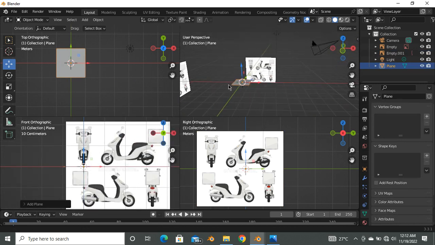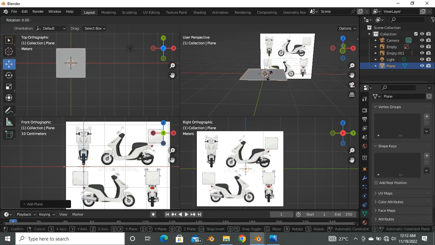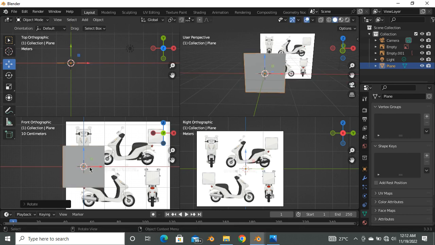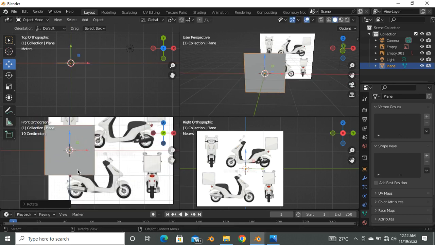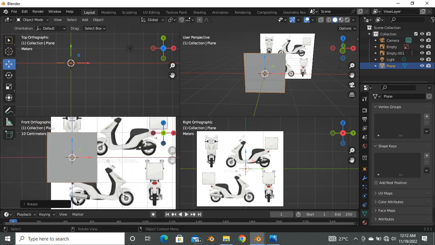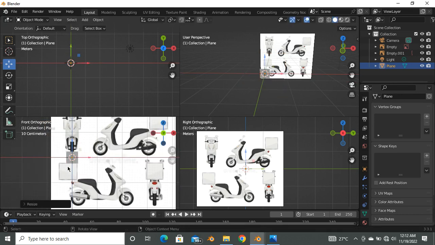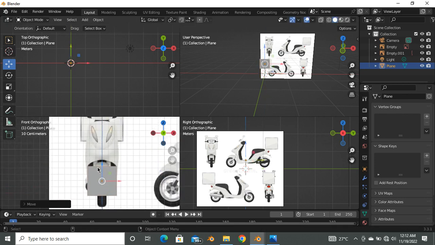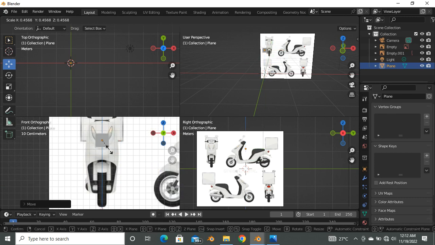So what I will do now is very simple. I will say R to rotate, X on the X axis, and 90 on your keyboard. So I'm rotating on the X axis at an angle of 90, and I will say S to scale this. I'm going to push this guy upwards and say S to scale.